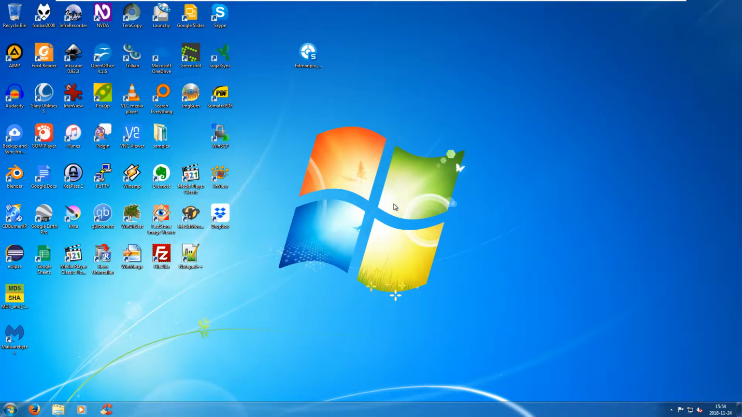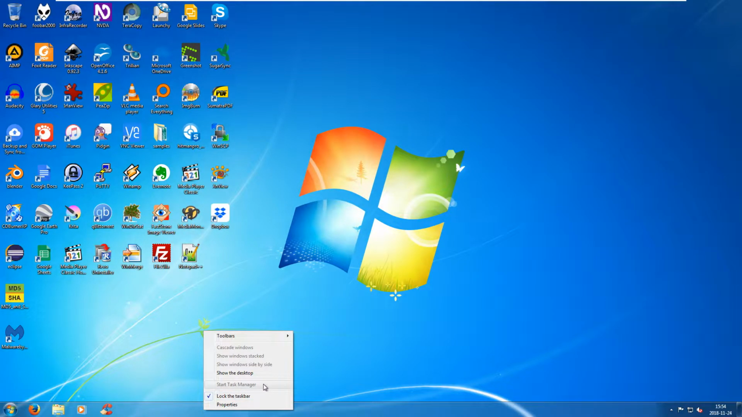Hello everybody, and in this video I'm going to be showing Kaspersky Rescue Disk and how it can remove malware. As you can see, everything's crazy. If I try to open up Task Manager, it's been disabled. All this pretty much is infected.